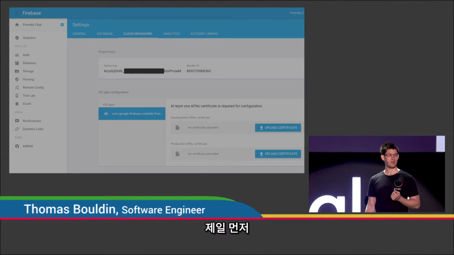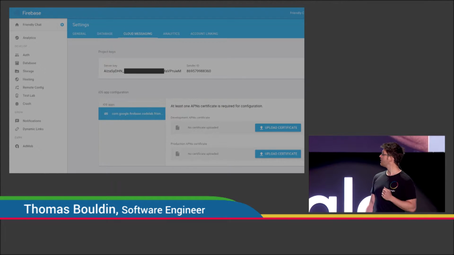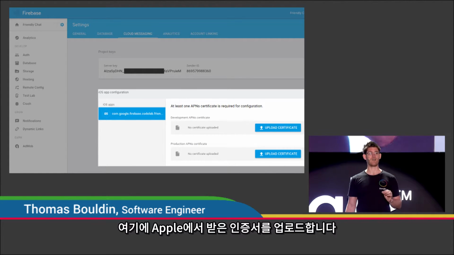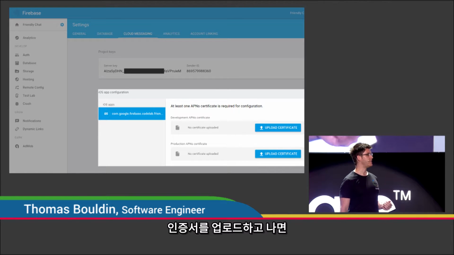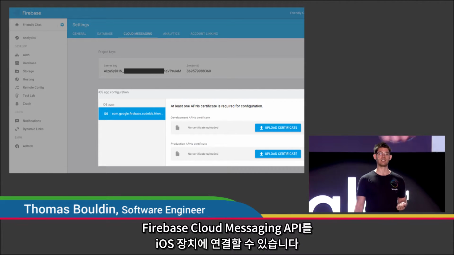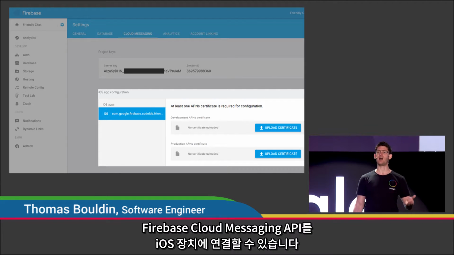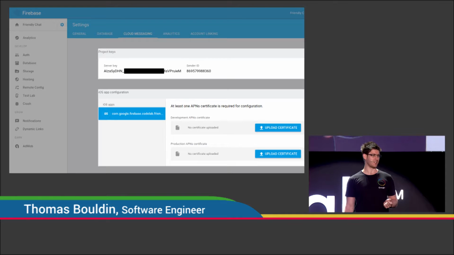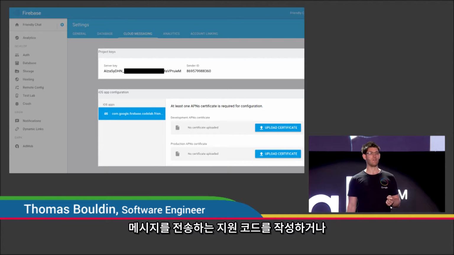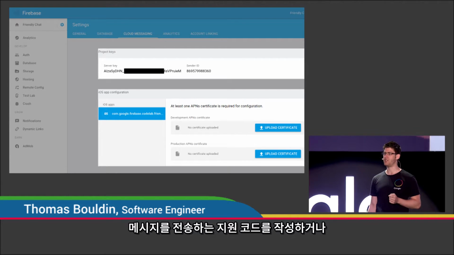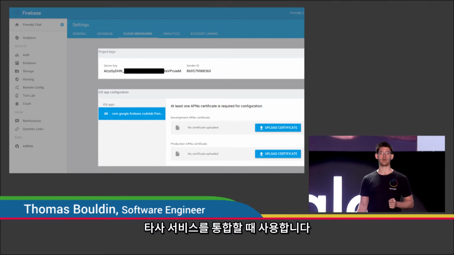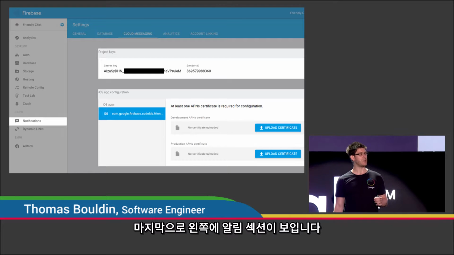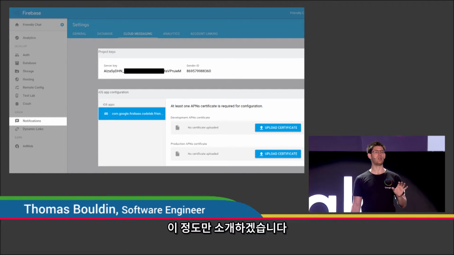First, we'll notice that we have the iOS section. This is where we upload the certificate that we got from Apple. By uploading that certificate, we can now use the Firebase Cloud Messaging API to reach our iOS devices. Next, we'll notice our project keys. This is what you'll use if you want to write your own backend code for sending messages, or if you want to integrate with a third-party service. And finally, on the left, you'll notice a notification section. This is where we'll end our talk.